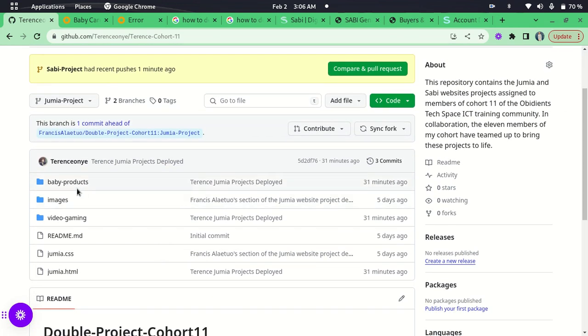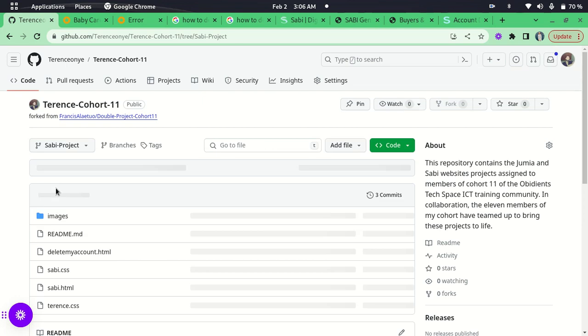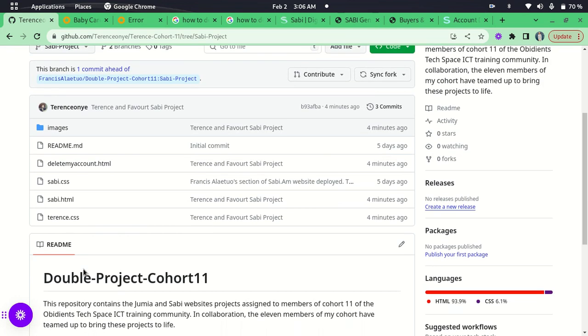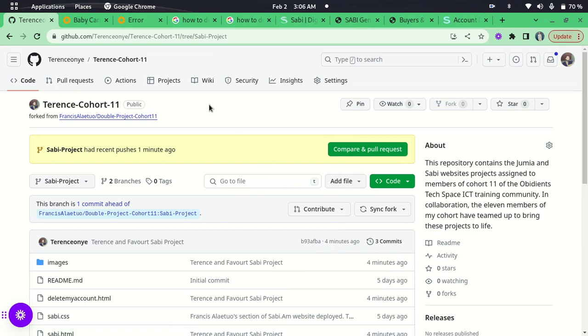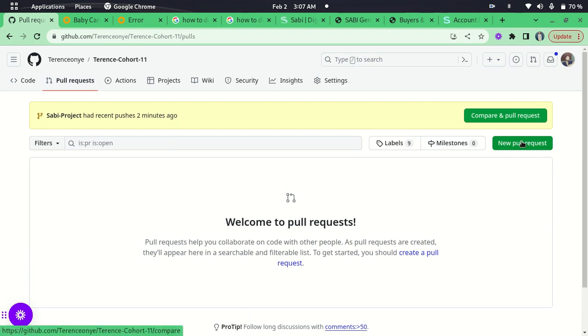Okay, this is for Jumia clone. Let me check Sabi. So if you look at Sabi, I have my files there. Let me see if I'm supposed to create a pull request for this again, since I have a file. Okay, you can look at it. Had pushes 2 minutes ago. That's for Sabi branch.